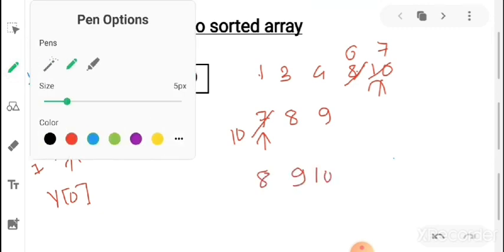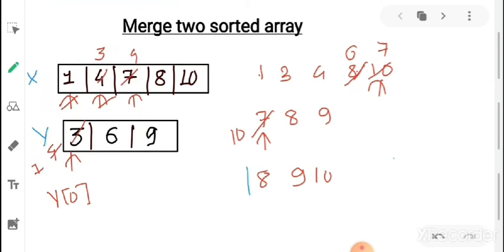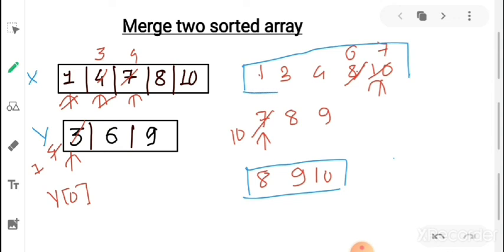Now you can see that our two arrays are in sorted order, and we got our two sorted arrays: 1, 3, 4, 6, 7 and 8, 9, 10. So this is the insertion sort style algorithm we have used to merge these two sorted arrays.